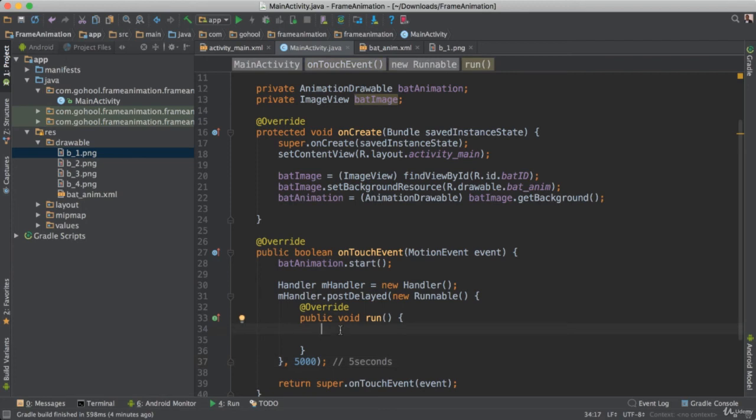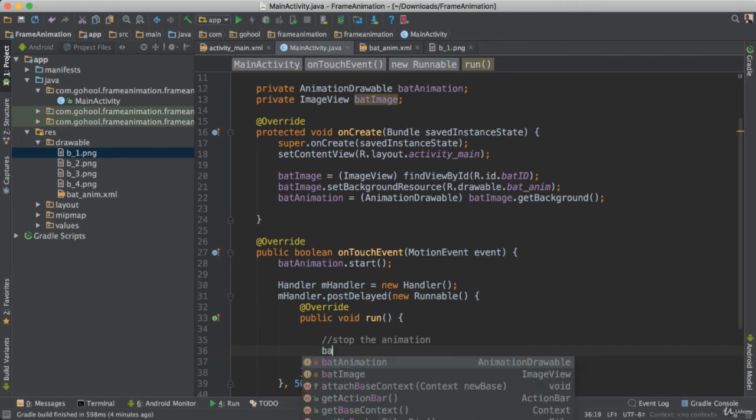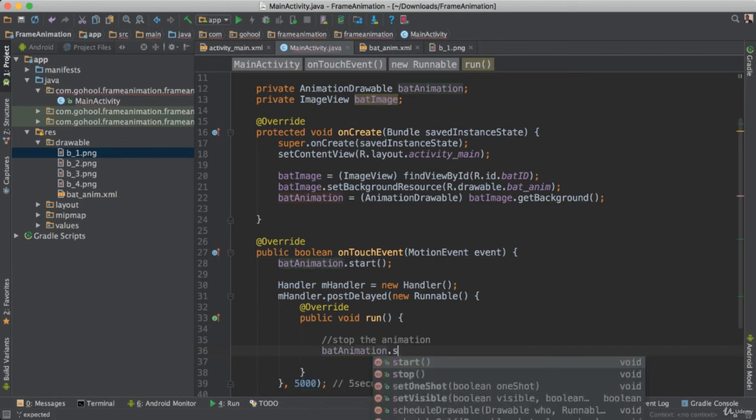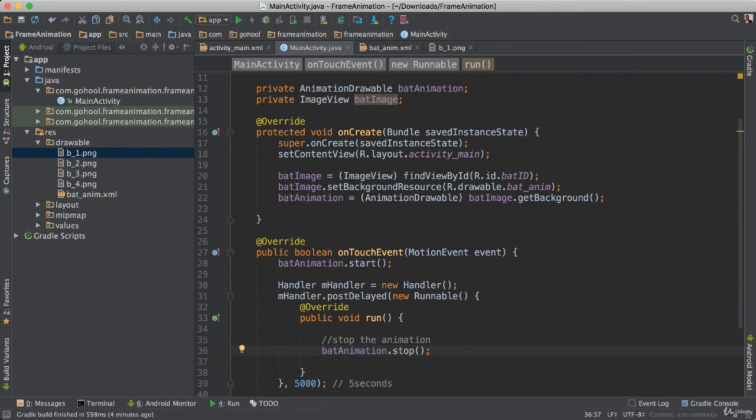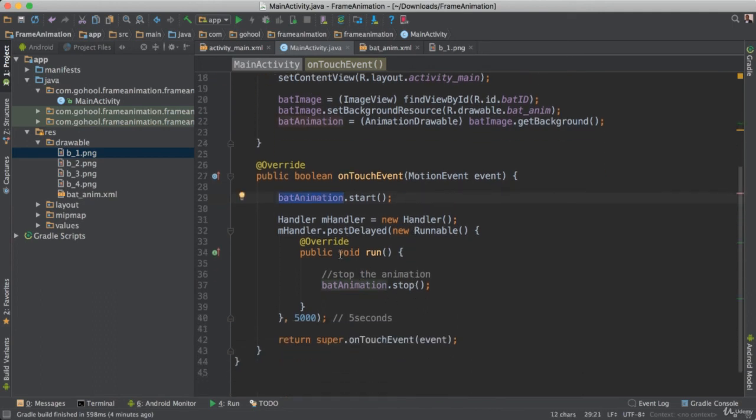So now here we are going to stop the animation. How do we stop the animation? We say bat animation.stop, just like that. So what happens here now is that the moment people touch the screen, we're going to start, and then this will be run. So 5 seconds later, we are going to call our bat animation.stop. All right. So save this.